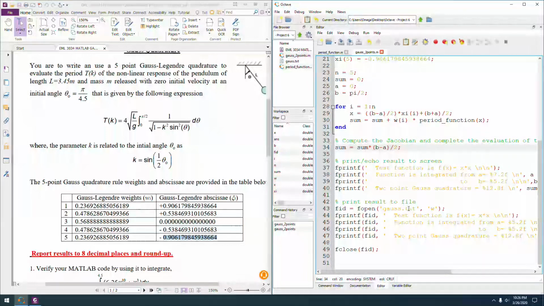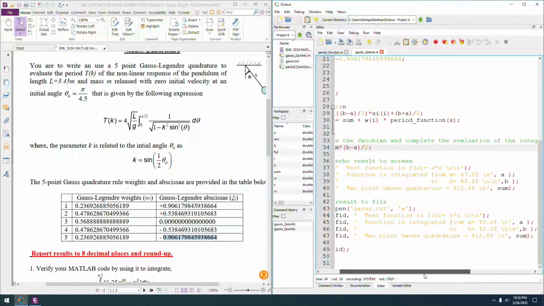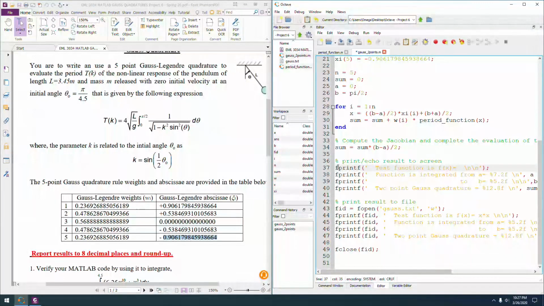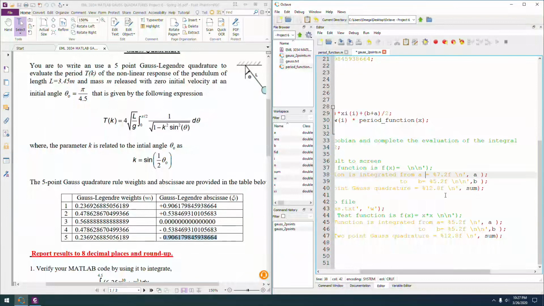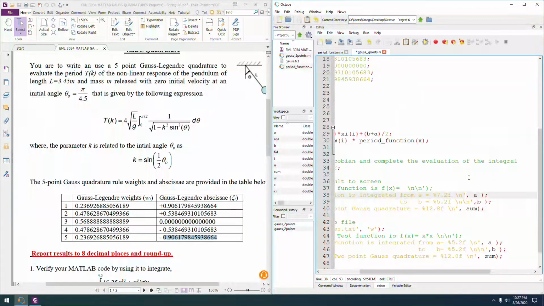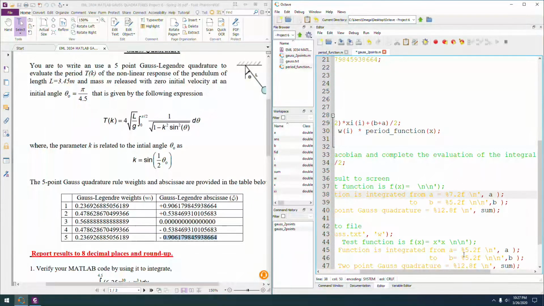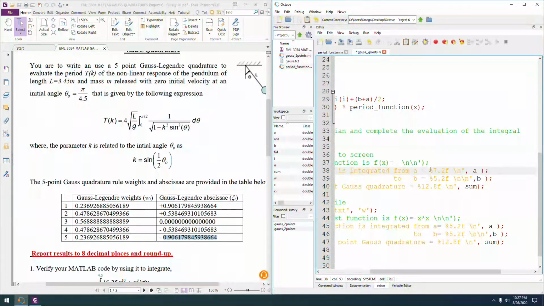And this is one of the things that I do want to change. The test function is actually the pendulum function. So you can either type that. In my case, I don't really want to type that. I'm not interested right now. I just want to see the output of the file. So I'm going to suppress that for now. Function is integrated from a, it's equal to. I want to talk about what this means.